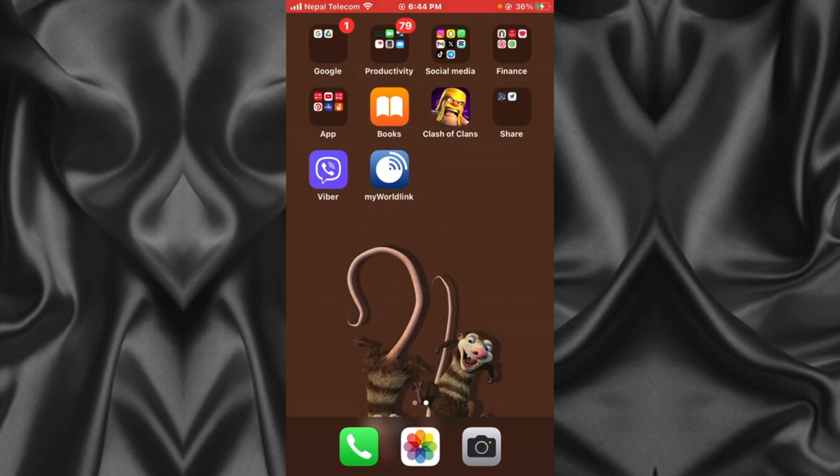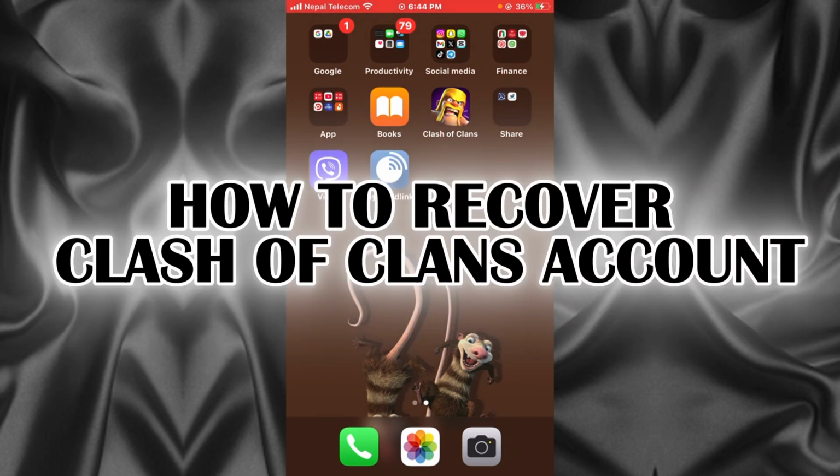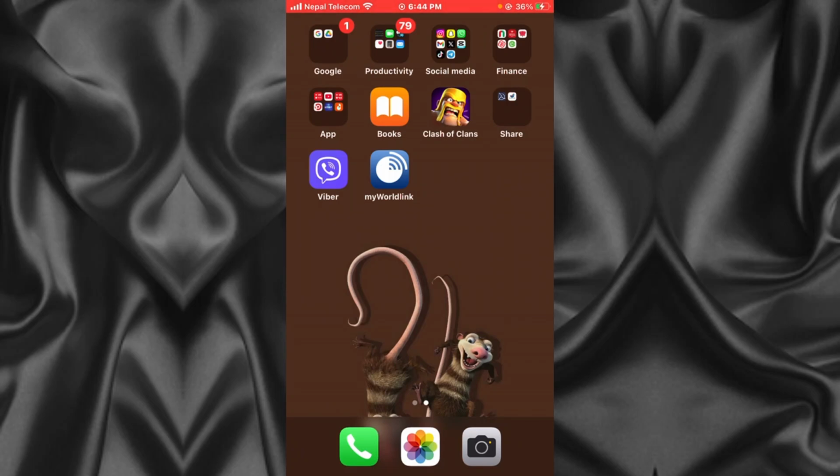Games. Today, we are talking about a common problem, recovering your old Clash of Clans account. Whether you lost access because of a new device or a forgotten email, or haven't played in a while, I've got you covered. Let's dive in. At first, let's begin from the home screen of our mobile phone. Open the Clash of Clans application.